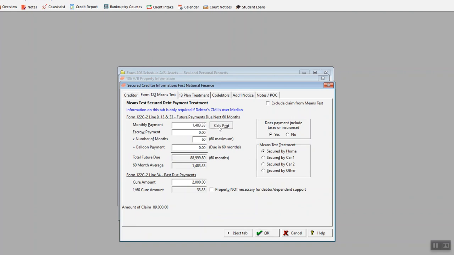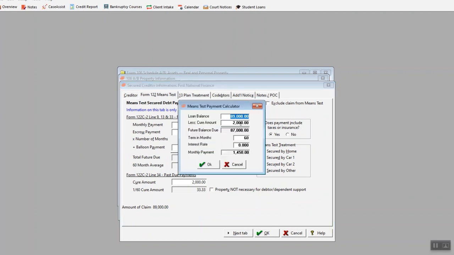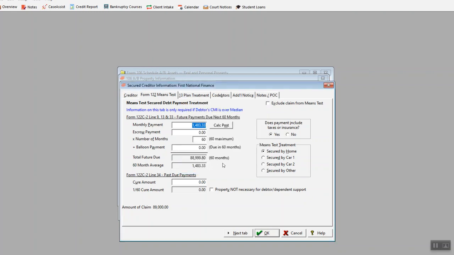We're just going to calculate the payment as if we were going for the means test. Let me just zero that out and show how we got that. Let's say that there was no arrearage, then we would just calculate it based on 60 months. We make sure that we say this includes taxes and insurance and it's secured by the home.